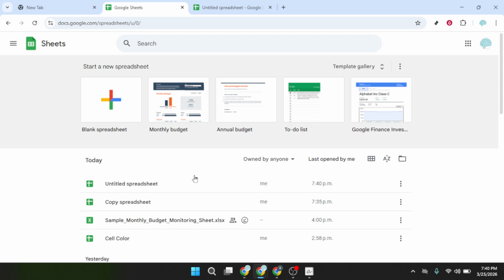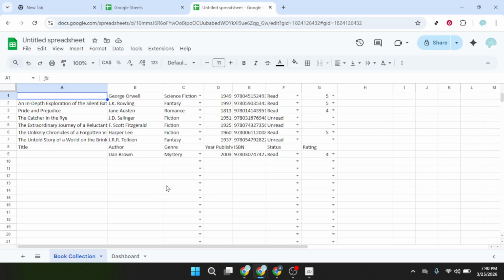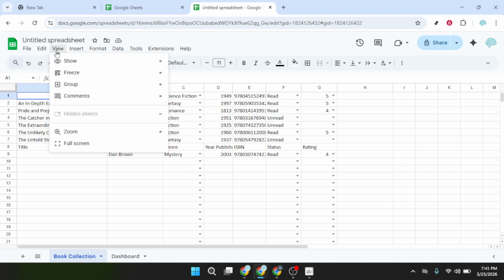If you already know which spreadsheet you want to adjust, open it now. You can pick it from your recent list or search for it. Make sure you have edit access, since hiding grid lines affects how the sheet appears to you and collaborators who open it later. Once your spreadsheet is open, look to the very top of the screen for the menu bar. Click on View. This is where Google Sheets keeps all of the on-screen display options.